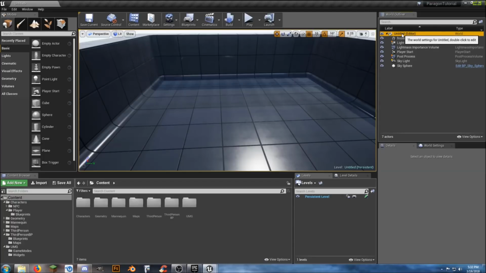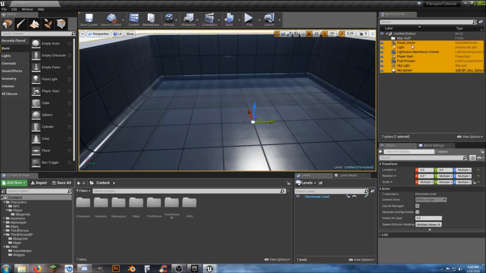And on the untitled, I want to go ahead and right click, create a new folder called map stuff. And I'm going to take all of this and I'm going to shove that inside there. And all I did was I control or shift left clicked, put everything in there and left click to drag it in. So it cleans up this. We've got this essentially cleaned up.